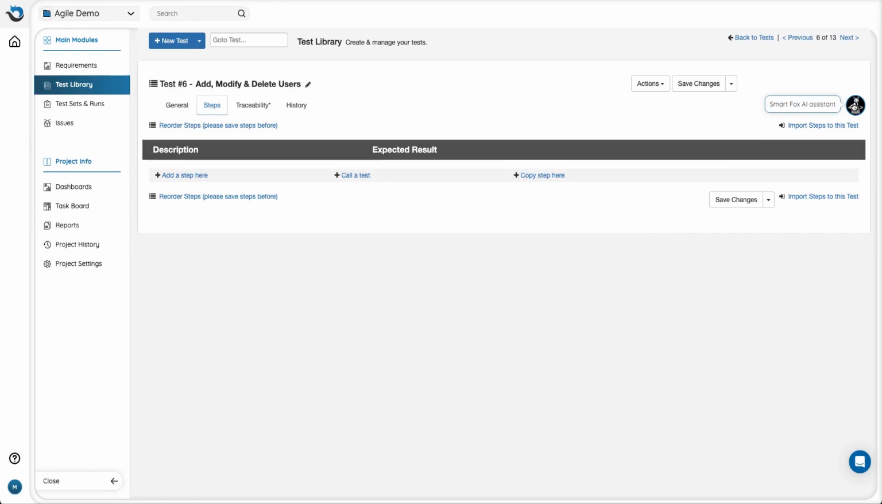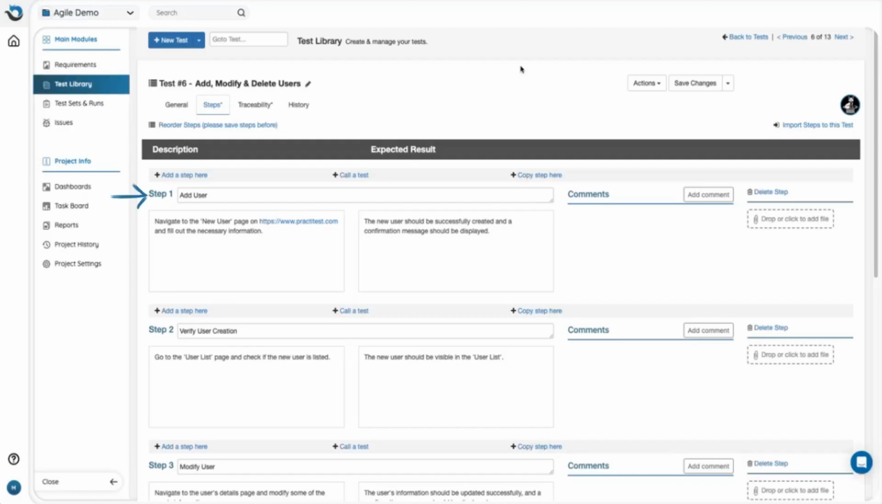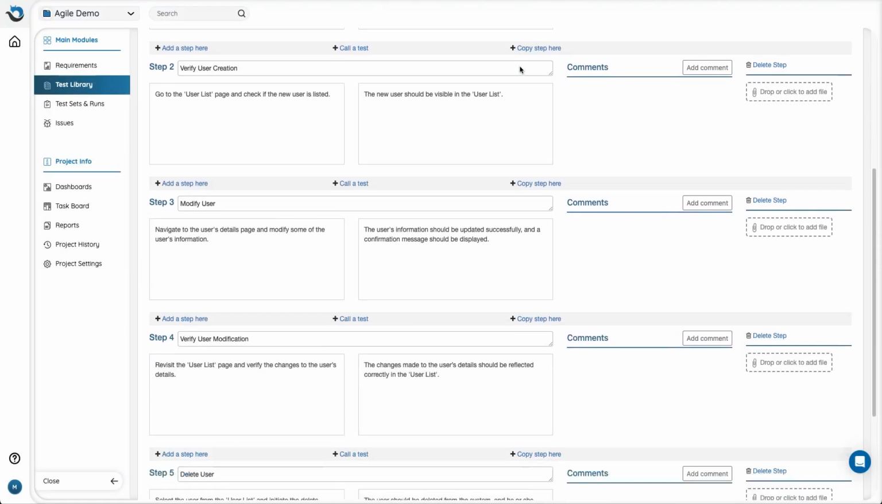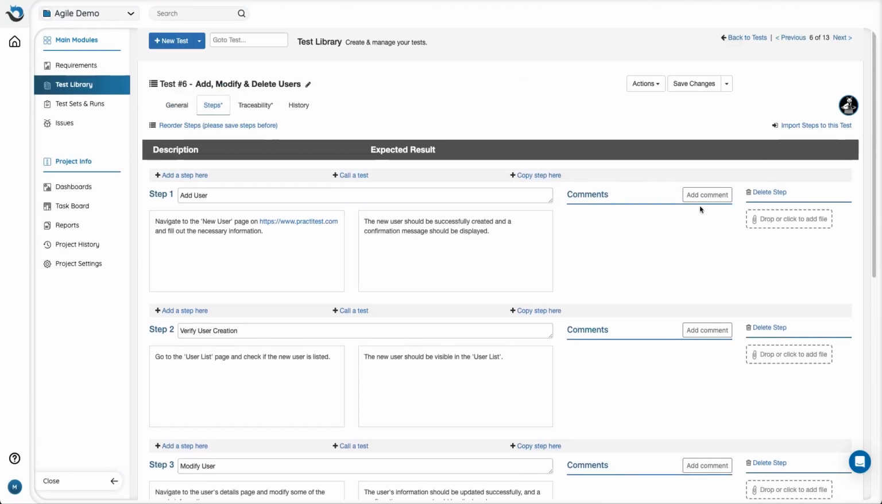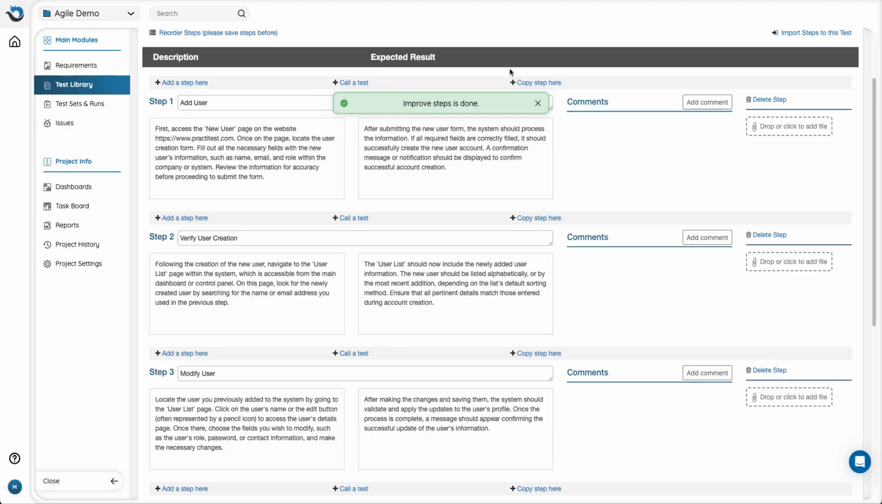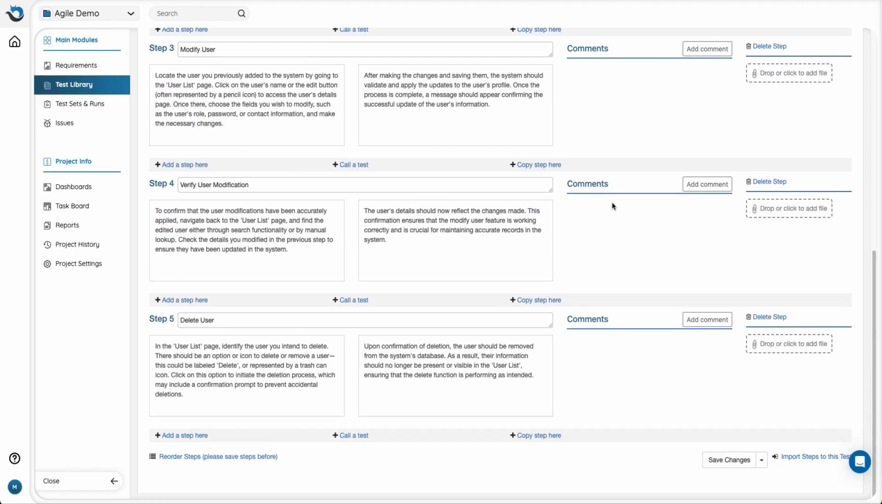Instead of manually creating several steps for your test, with just a click of a button, the Smart Fox will generate relevant and well-defined steps based on your test name and description. If your steps are short and don't cover enough details, expand them to be more informative and elaborate.